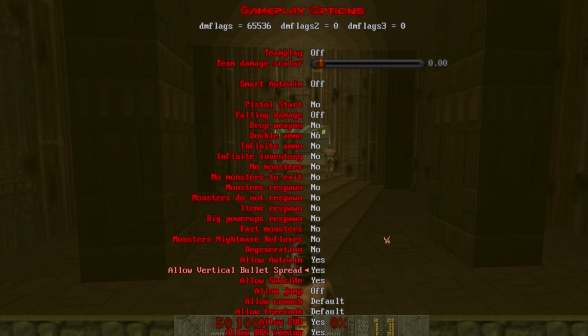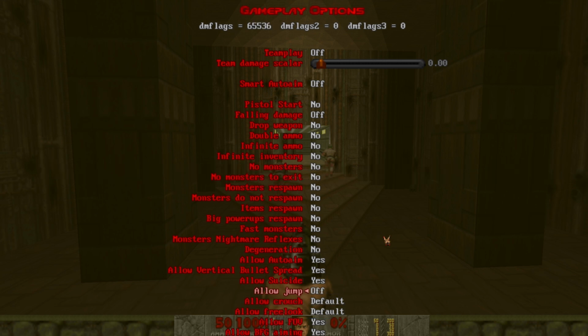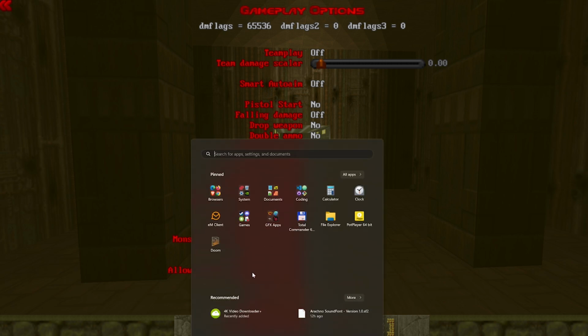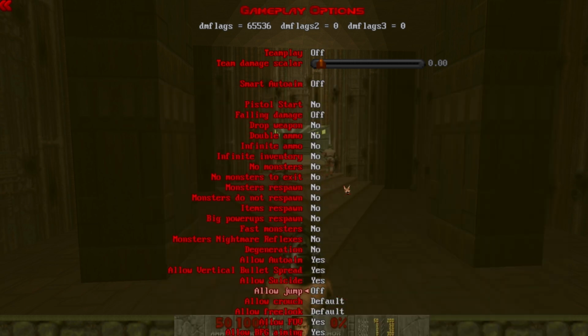But for most people, all you really need are two config files. One that has allow jump and one that does not have allow jump. And that will allow you to have two versions of Doom that you can quickly load, which will be more classic feeling and more modern feeling. So let's just load up a text editor, and I'm just going to copy that down. So that's DM flags space, don't use an equals, 65536. That's the code for having this set up. So if I change other things, see how everything changes.